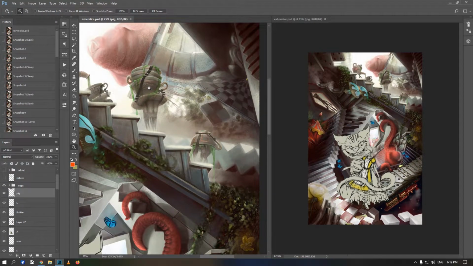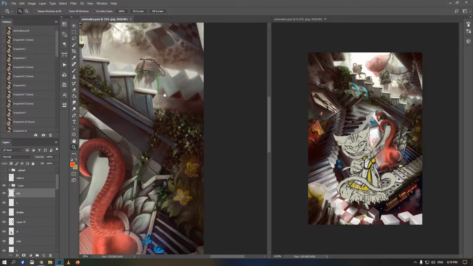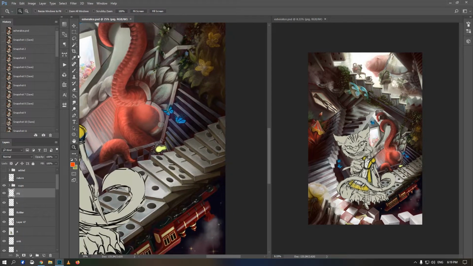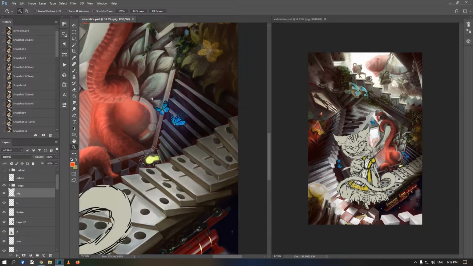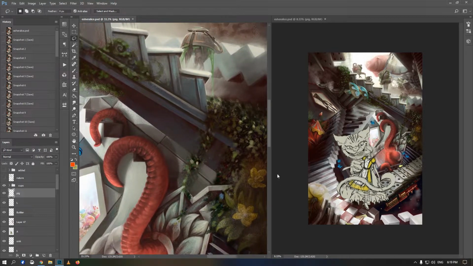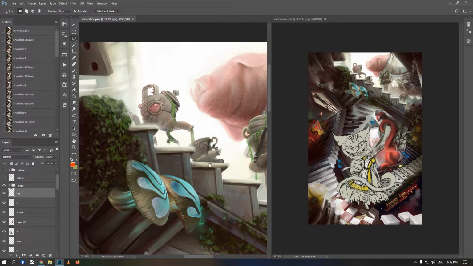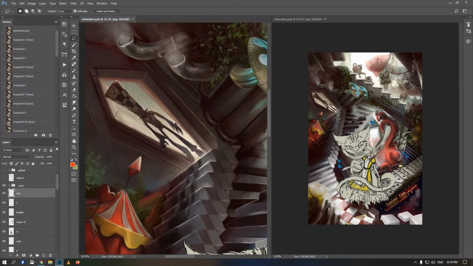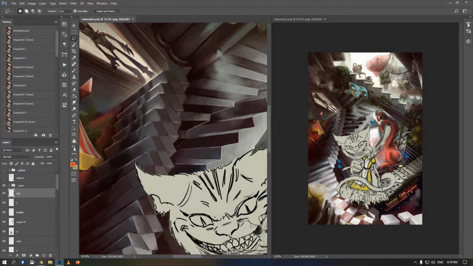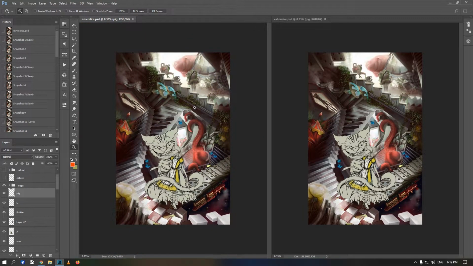Hey, we are right now at the point where I basically added most of the elements that I wanted to add anyway, like the butterflies where I marked them on, and the teacups with the teapot, and I also added a header in. Now, for the rest of the stuff that I'm going to add here, I want to add a lot of nature and I want to add animals.